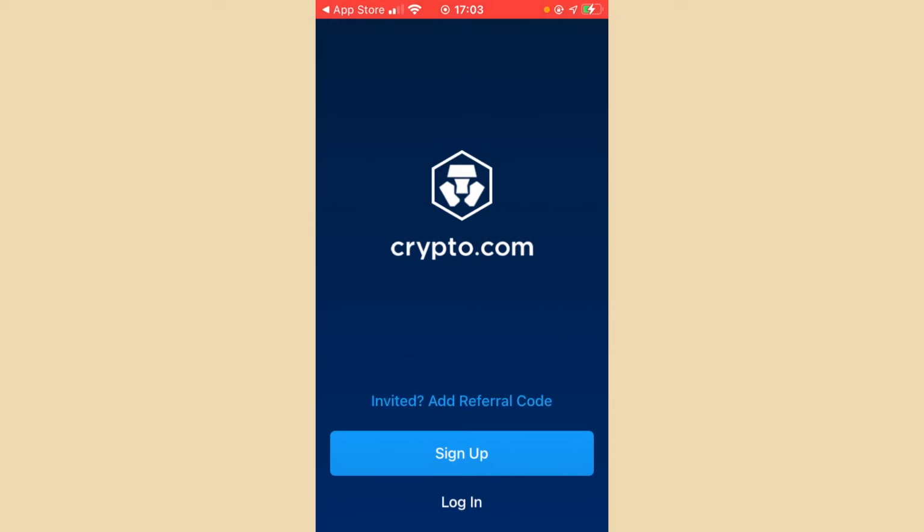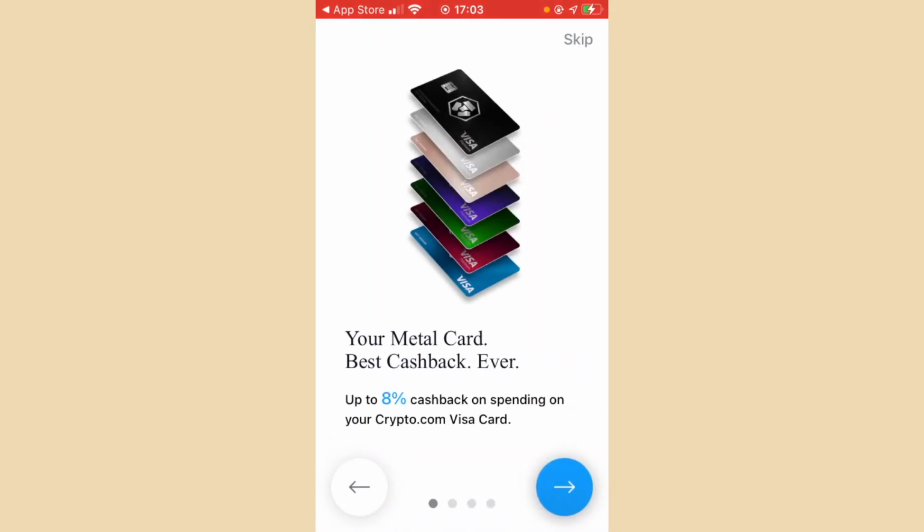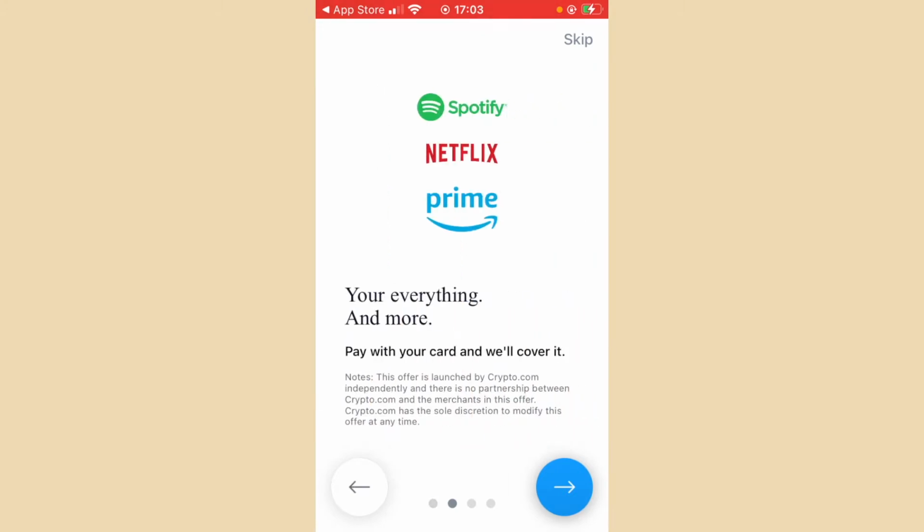Here is where you will find yourself. This is where you will need to sign up for Crypto.com. This is where we will select sign up. After we have selected sign up, you will see some of the cashback offers that you get when you take out some of the cards that are available on Crypto.com. We'll look into this further in a moment.